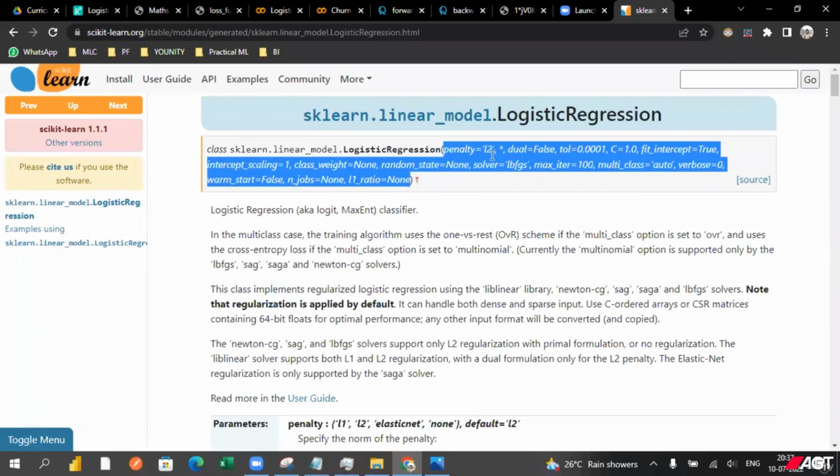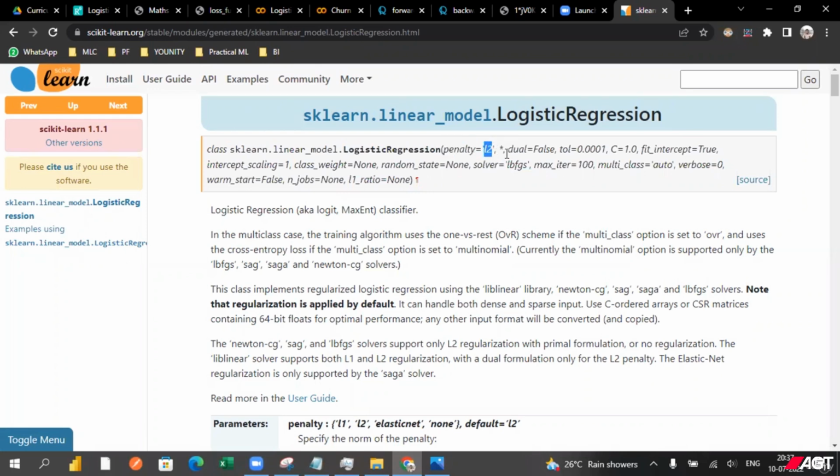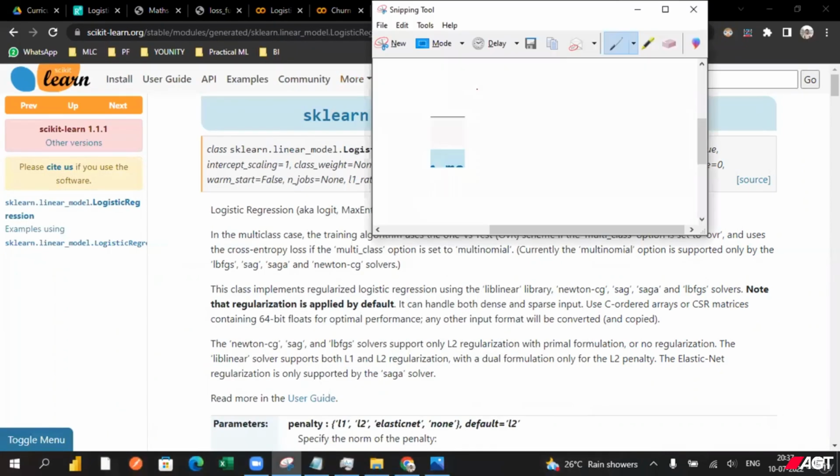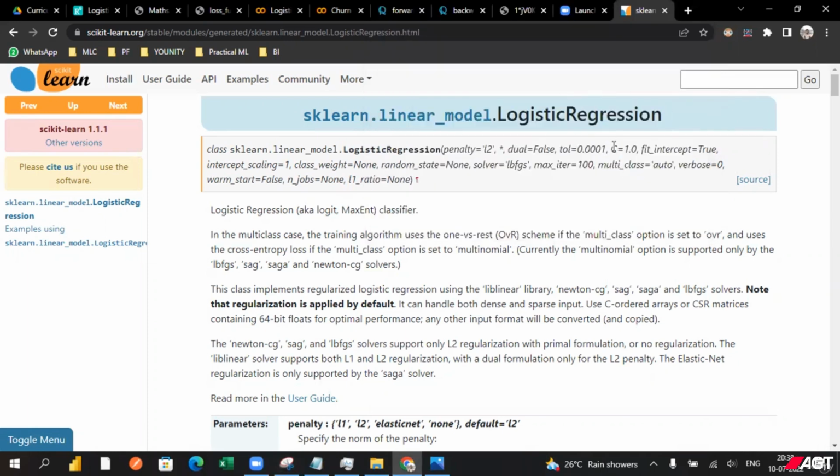What is penalty? Penalty is nothing but a regularization term. What is L2? L2 we already learned, right? And dual function. C is nothing but the inverse of lambda. C is equal to 1 by lambda, so lambda is equal to 1 by C. So whatever hyperparameter tuning you are doing corresponding to lambda, you can directly take by lambda. That's it. That is the basic approach you have to follow with any kind of logistic regression.